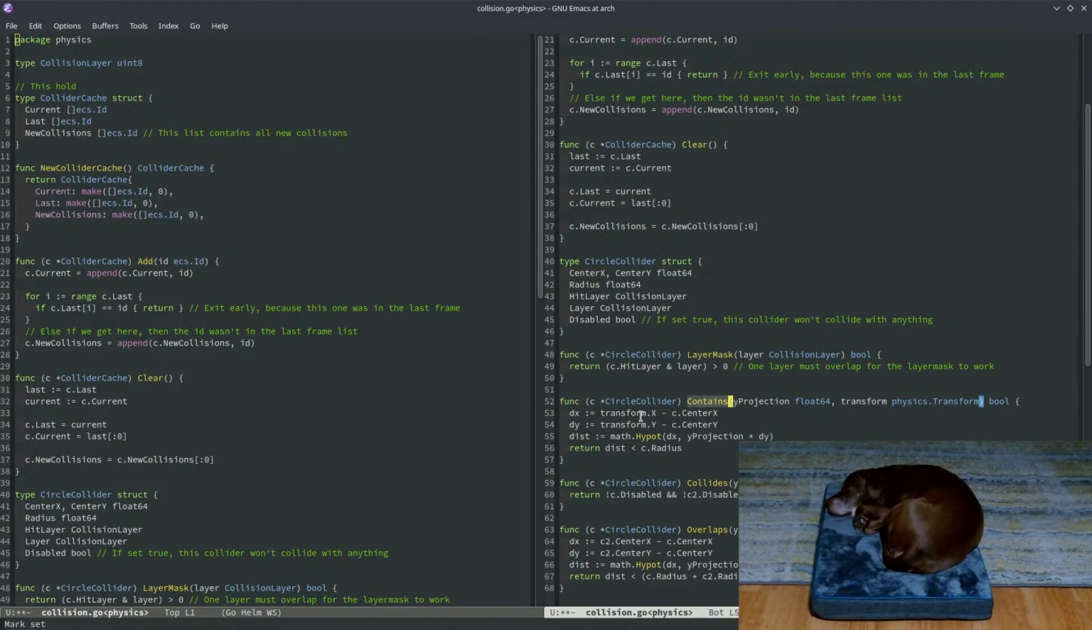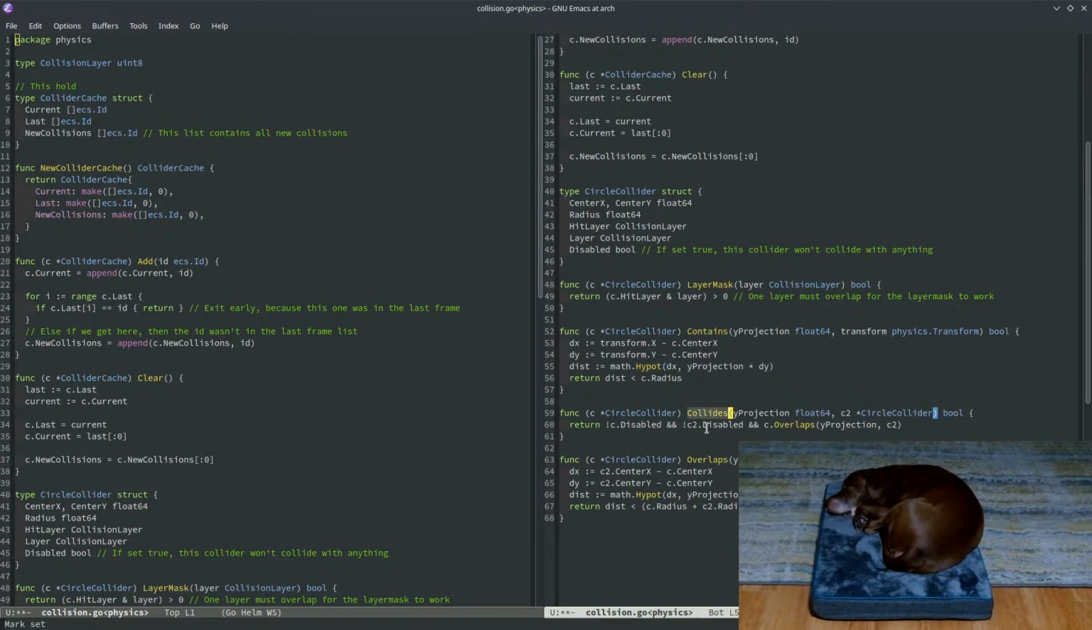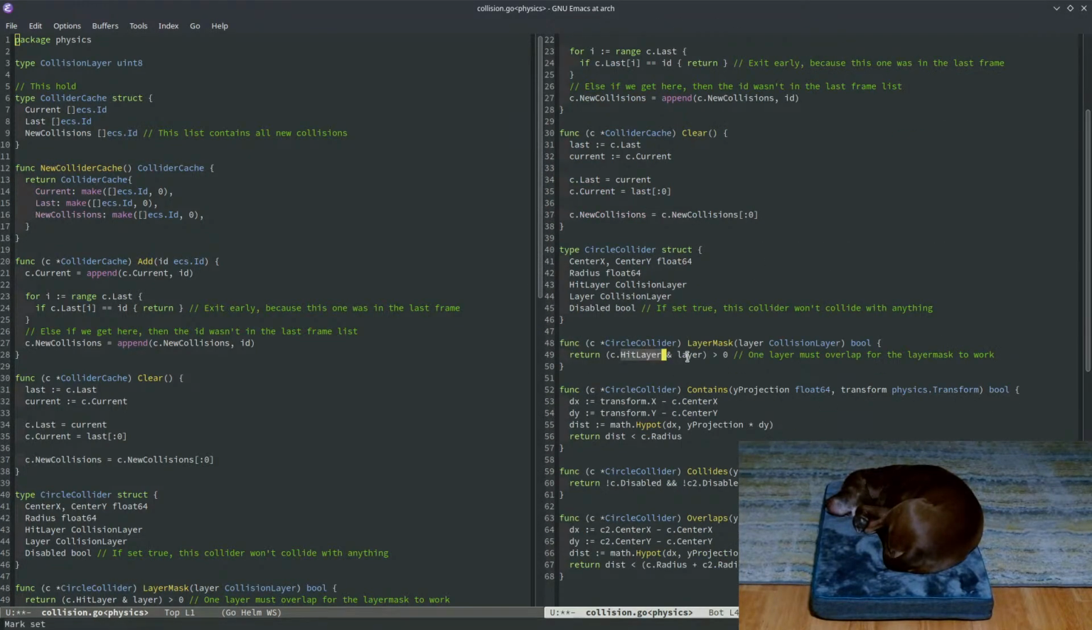I guess what I ended up doing was subtracting out all of this stuff. Transform minus center. That's interesting. Collides, overlaps. Oh, this just checks regardless of whether they're disabled or not, I guess. But you can see how the layer masking works here. Basically, we do a Boolean and with the hit layer and the layer, and if they're not 0, then you know they had some layer that interacted.